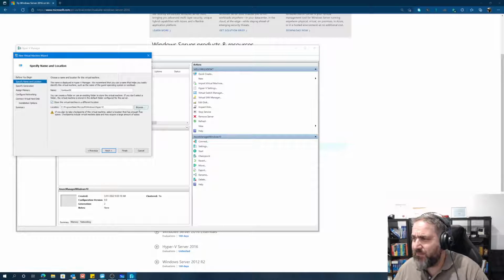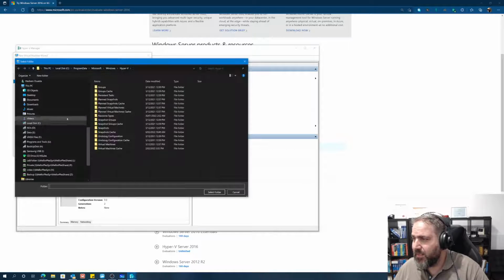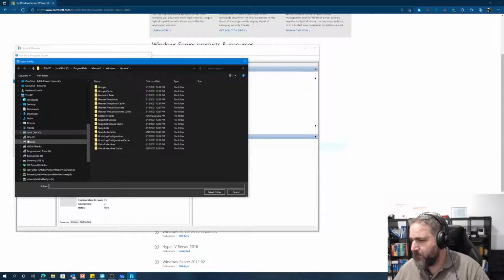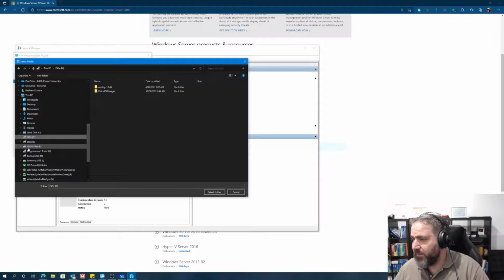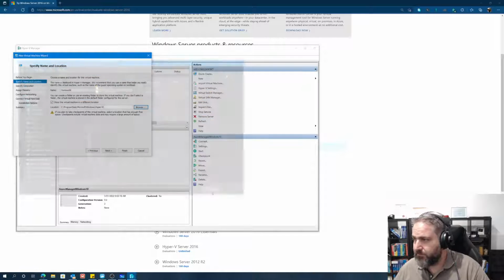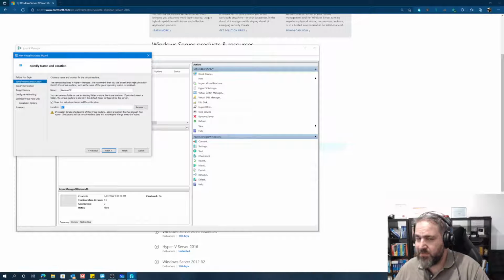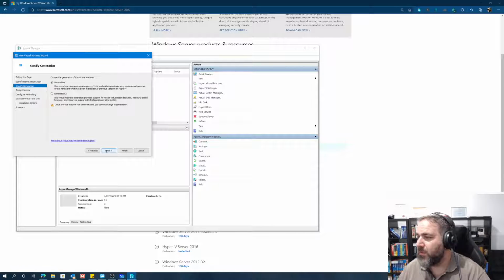I like to have a special disk in place, its own area where I put my ISOs. So I might choose that folder, click on that one, so it becomes a D drive. I like to separate my virtual machines and other files onto different hard drives, physical hard drives, not just partitions. Go to next.